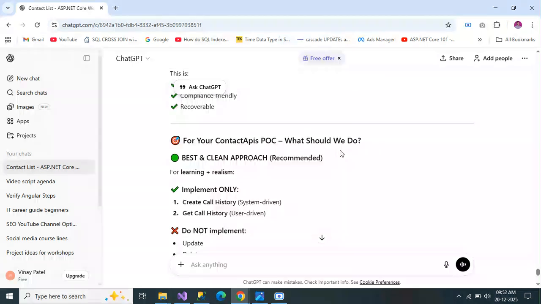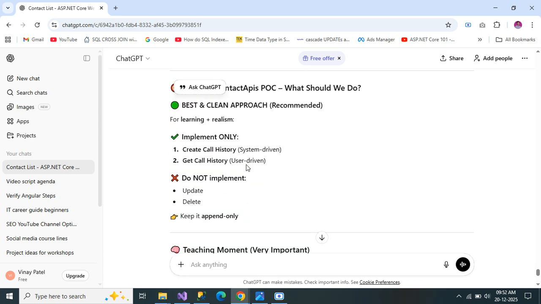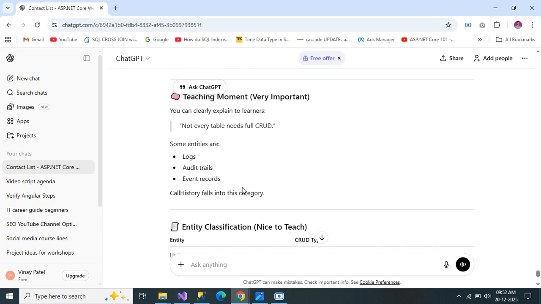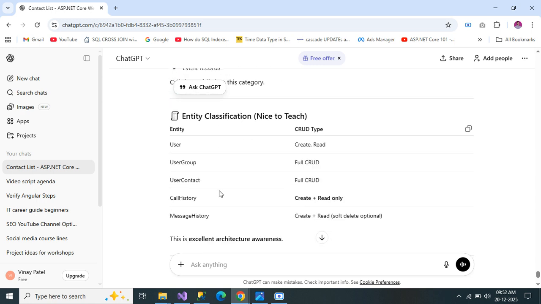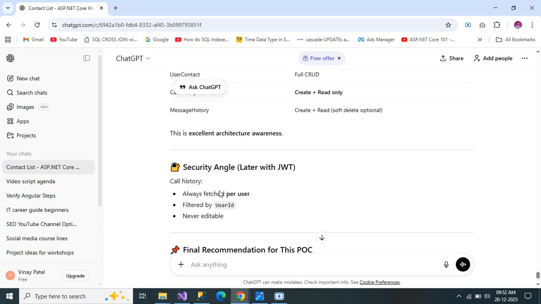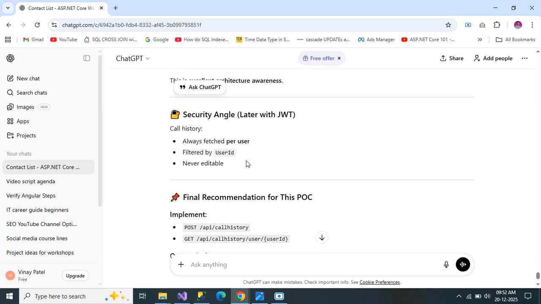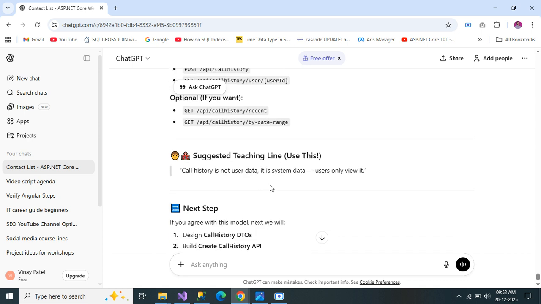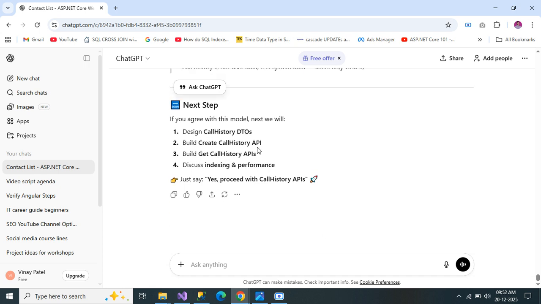For your contact list POC, what should we do? It is saying to create call history system driven and create call history user driven. Do not implement update and delete, we don't want to have those. Security: always fetch per user, filtered by user. Excellent. Suggested teaching line: design call history DTOs.